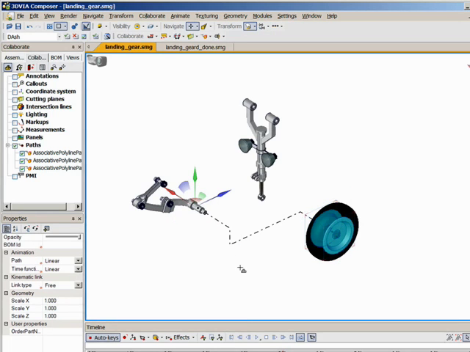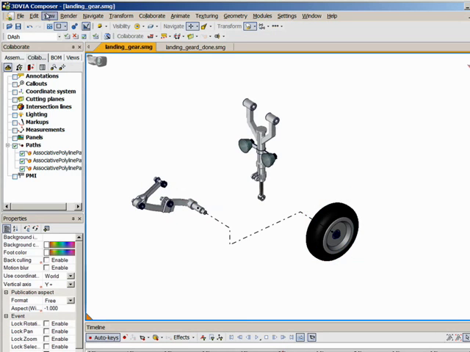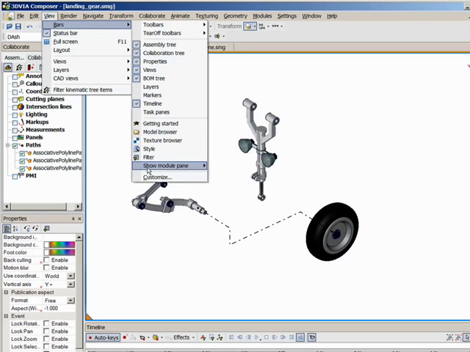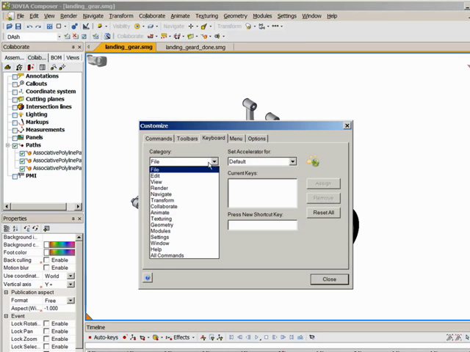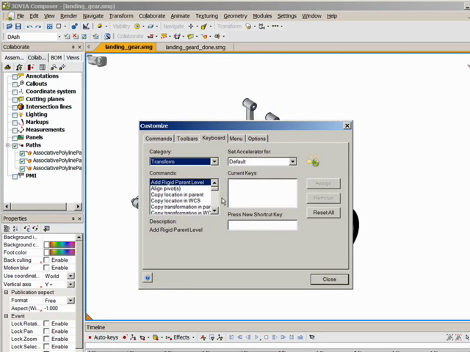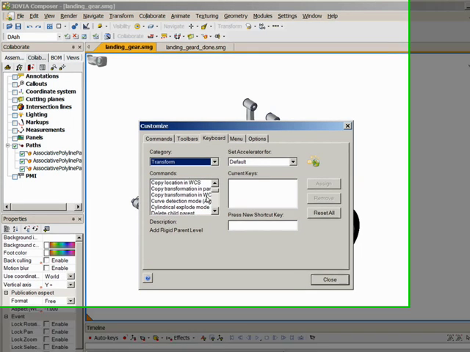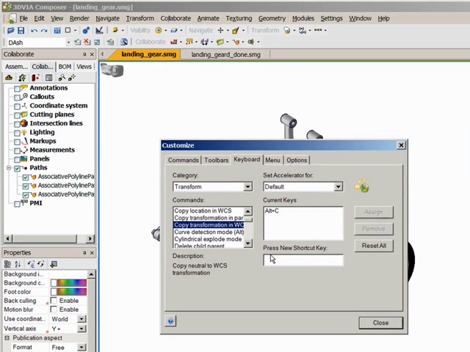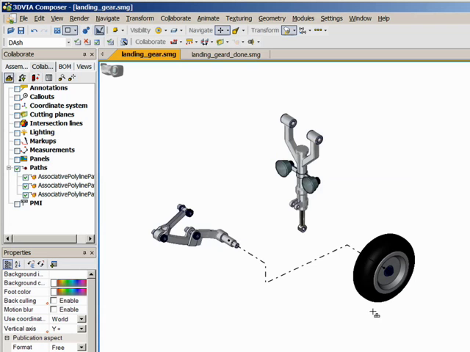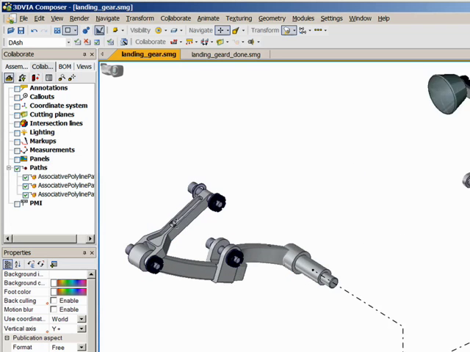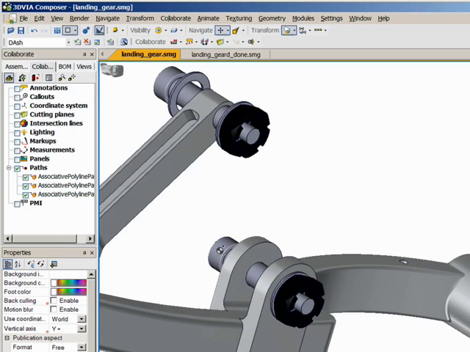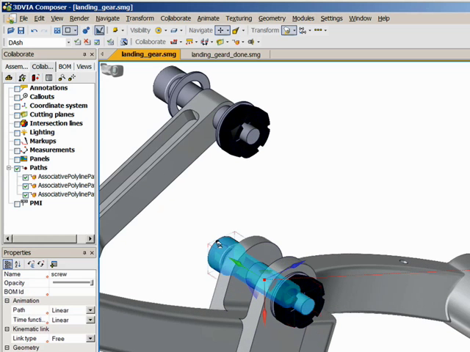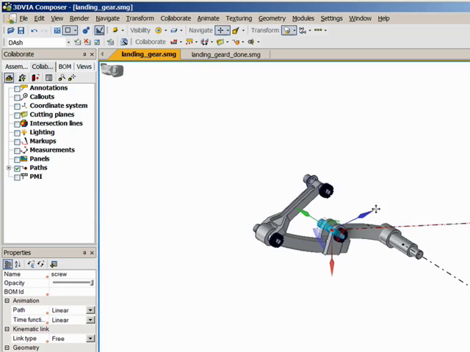Because I'll probably be using that key often, let's create that hotkey. We can go to View, Bars, Keyboard, and then I'm just going to go to Transform, Copy Transformations, and assign a hotkey. I've already got mine assigned to Alt-C, so I'll be using that. But now I can go back in and select some other parts on the assembly to create some more paths, and I'll use my hotkey Alt-D to create that path again.